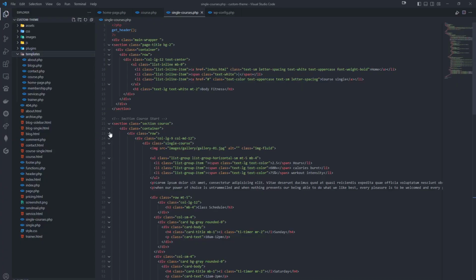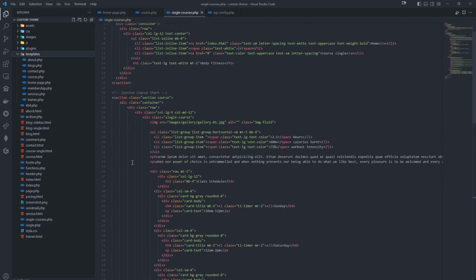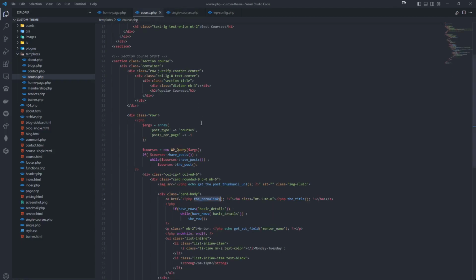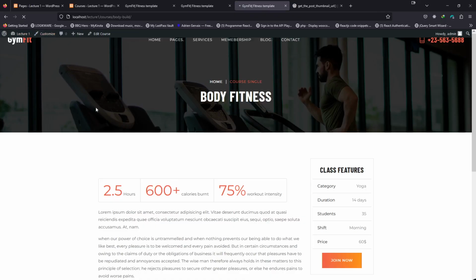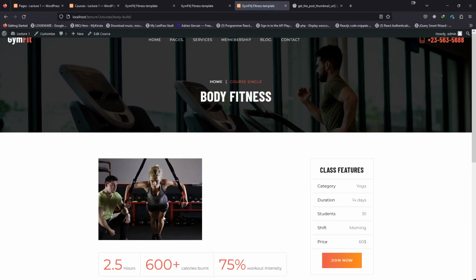So let's just see where, yeah, this is our featured image. So let's just first get the featured image URL. Let's just copy this one, get the post thumbnail URL and paste it here and see if we are getting our image. Yeah, we are getting it.